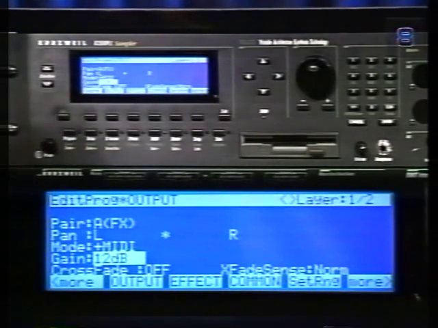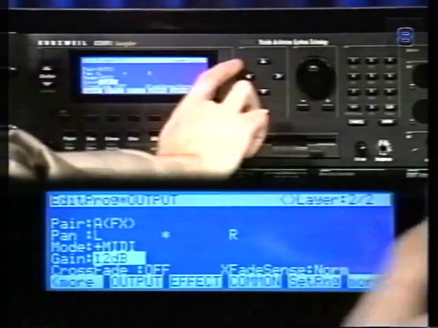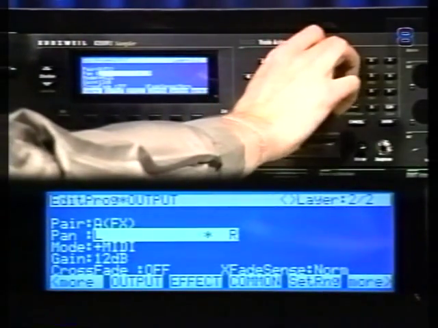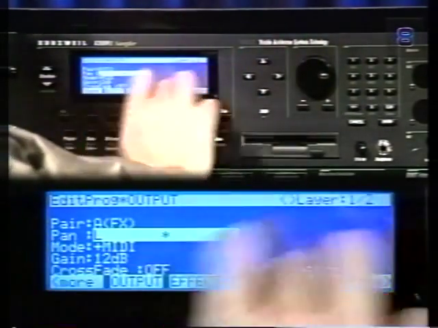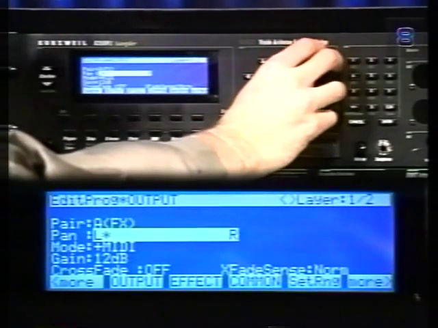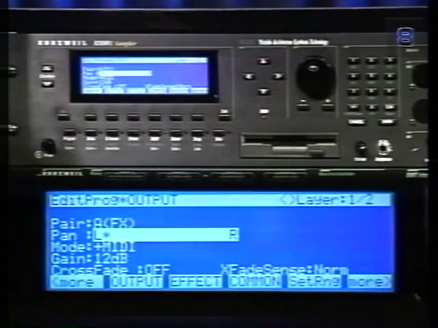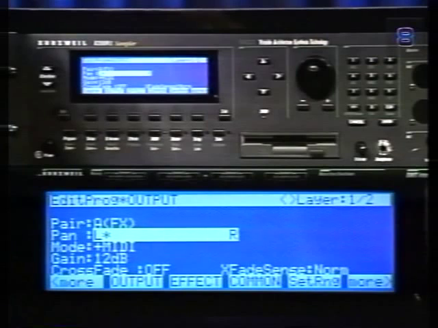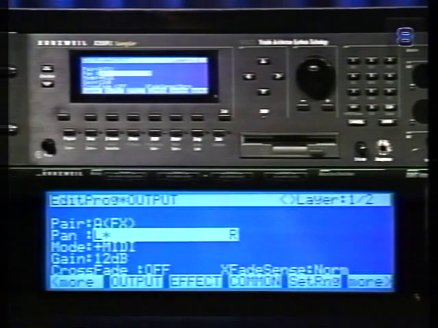Let's set layer 2, which we're currently on, hard right, and layer 1, hard left. Remember, you switch layers using the layer zone buttons to the left of the display. We'll leave the mode on plus MIDI for both layers.